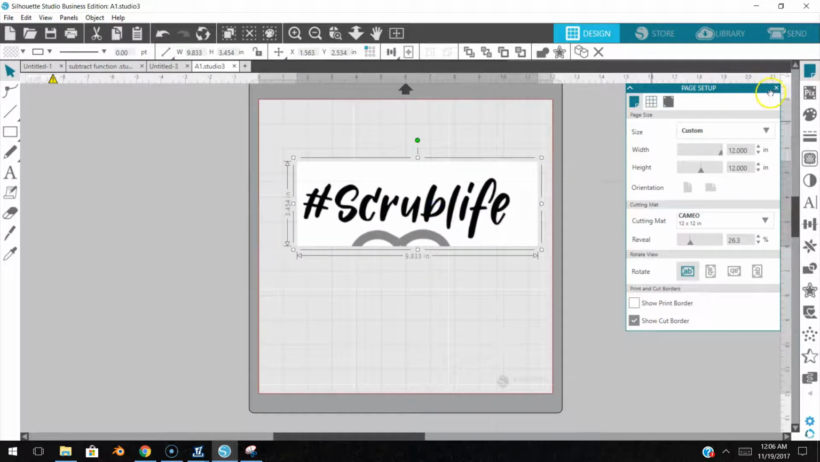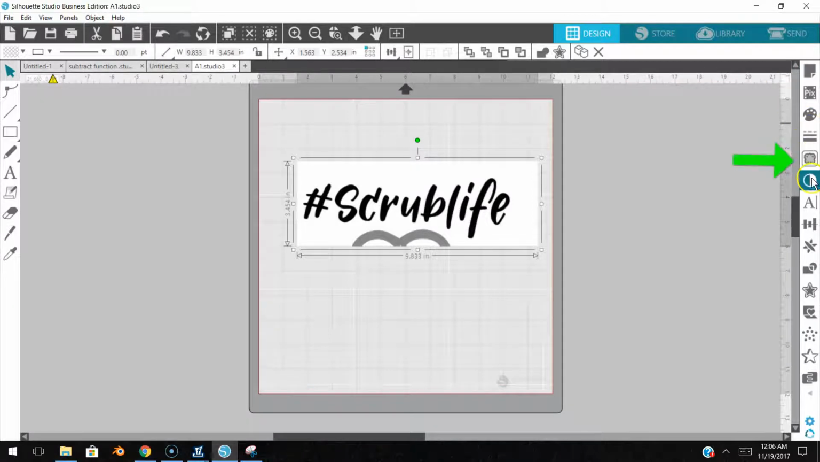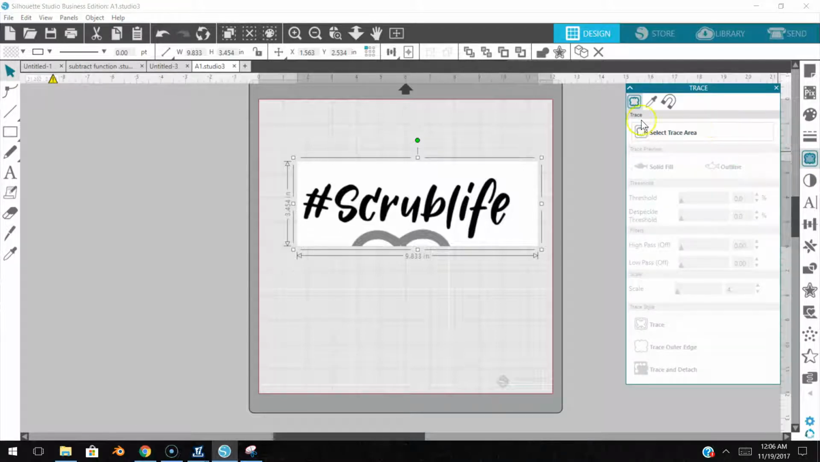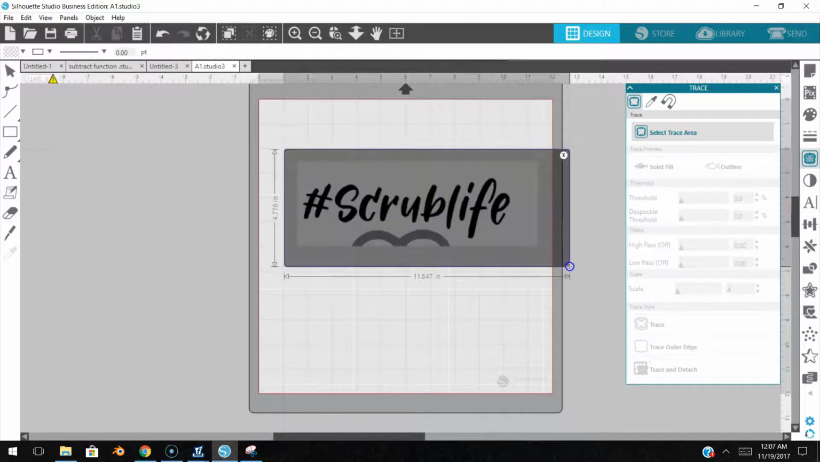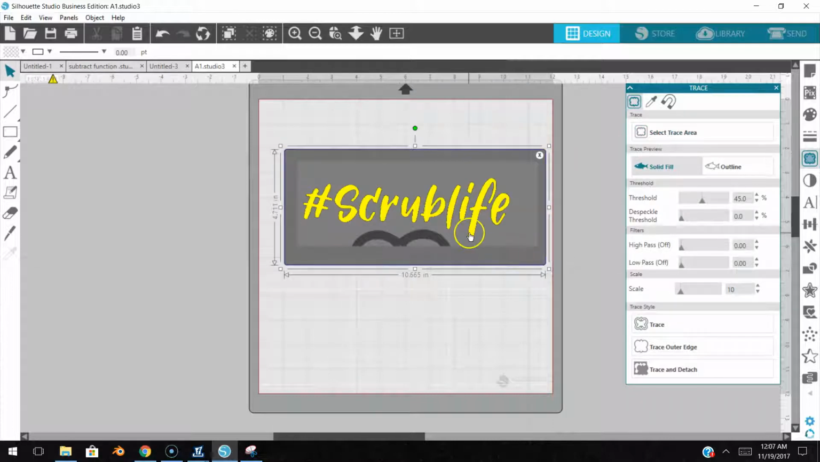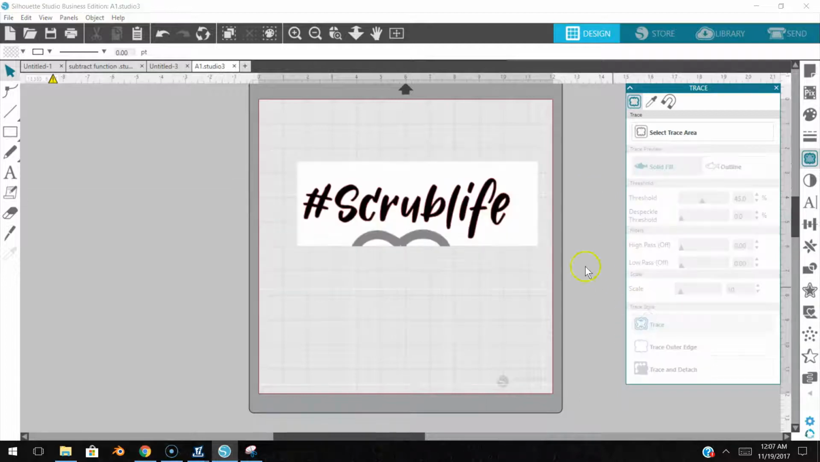We're going to go over to our fifth icon on the right-hand side, which is our trace panel. Go ahead and click. We're going to do the old-fashioned, just regular trace. Select your trace area. Take your crosshairs, highlight what you want, and you can see that the hashtag scrub life traced beautifully. There's absolutely nothing that we need to do to it other than hit trace.